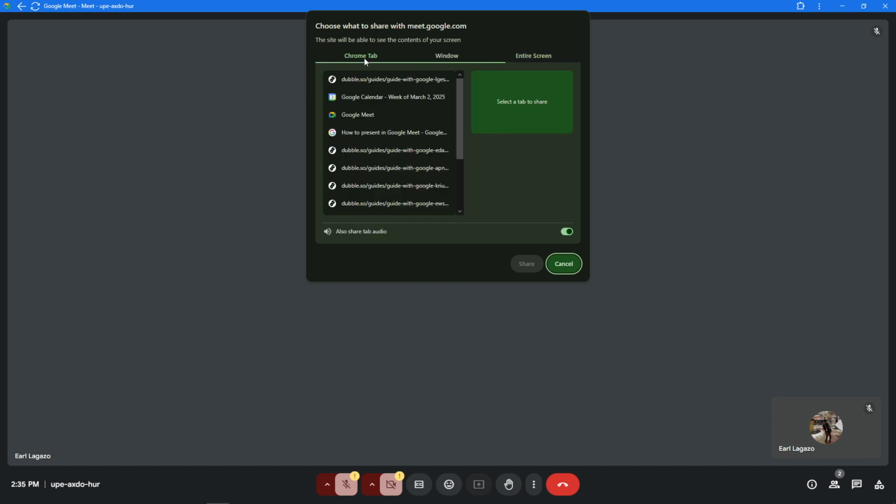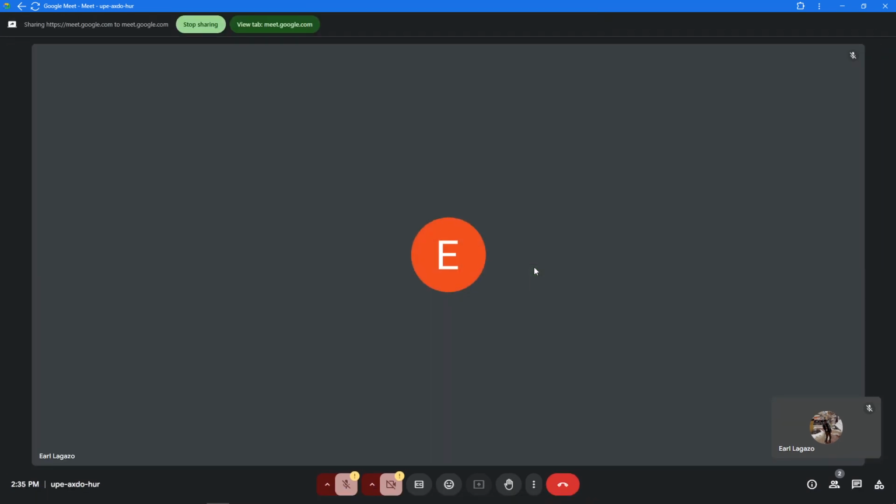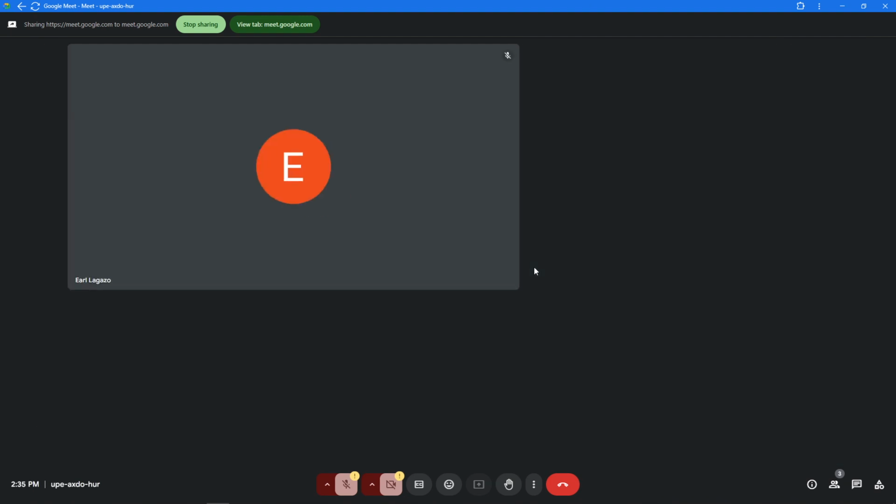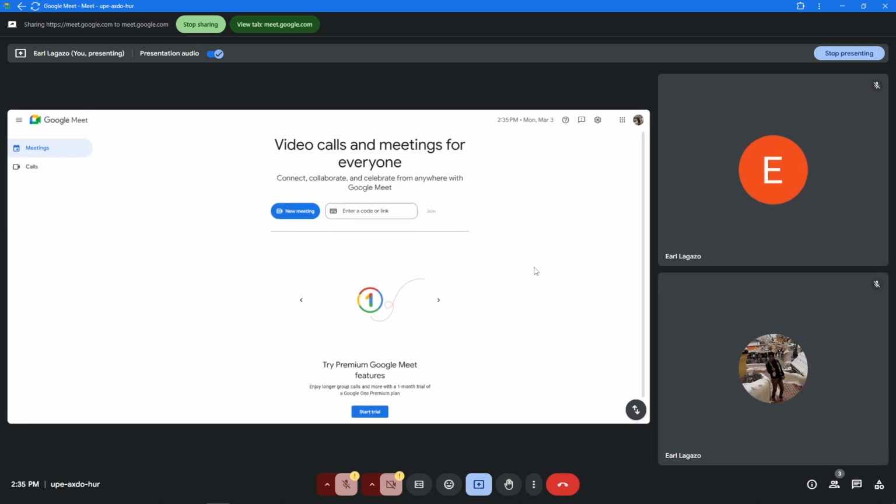If you have multiple tabs or windows open, choose specifically the content you want your audience to focus on. Once you've decided on the specific tab, window, or screen you're going to share, select it and then click Share. This action broadcasts your selected content to everyone in the meeting. Make sure everything you want to show is set up and visible to enhance the smoothness of your presentation.